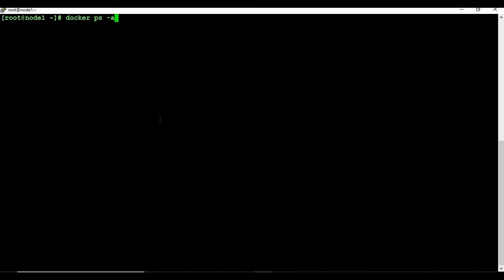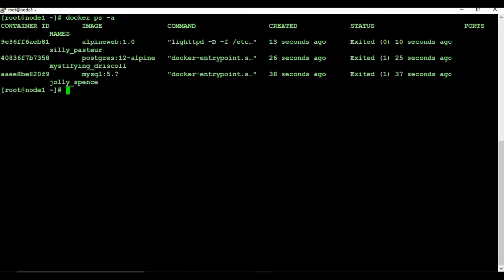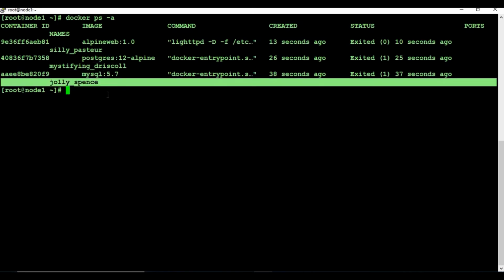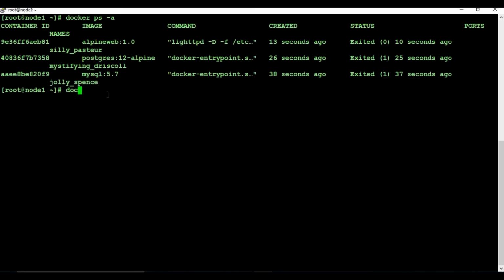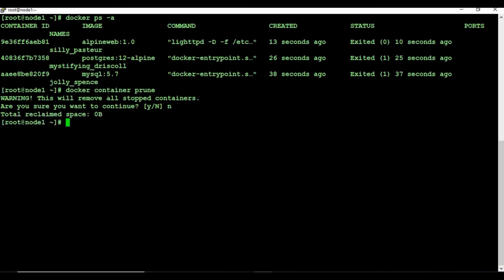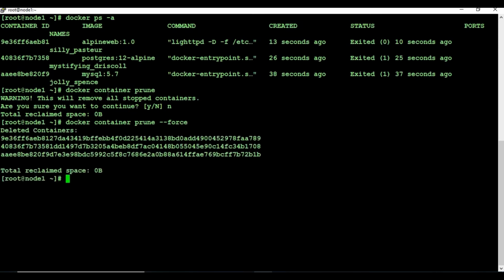For example, I have created some more containers and they are stopped now. You see Alpine, Docker, Postgres and MySQL. We have seen docker container prune, which asks you for a confirmation, yes or no. If you don't want that, you can run docker container prune --force. Now it does not ask you for any confirmation, it just deletes all the containers.